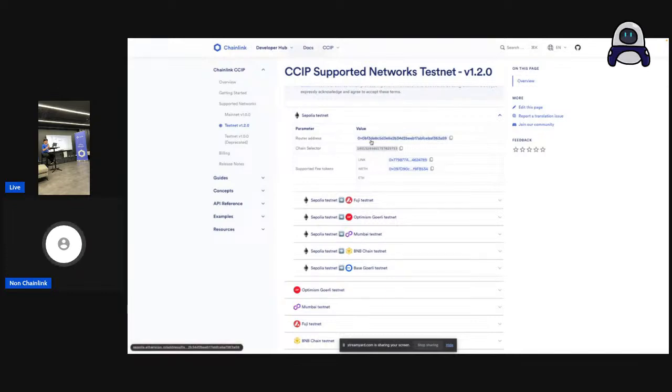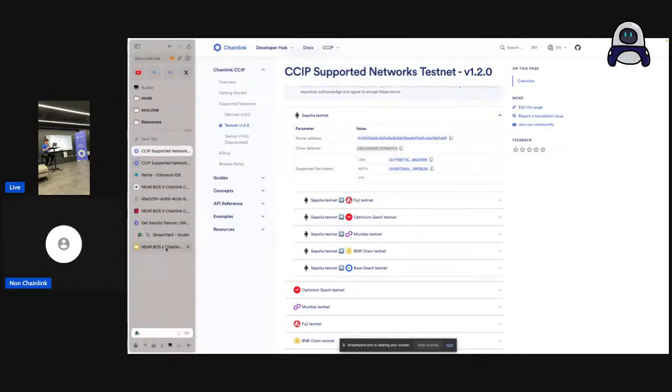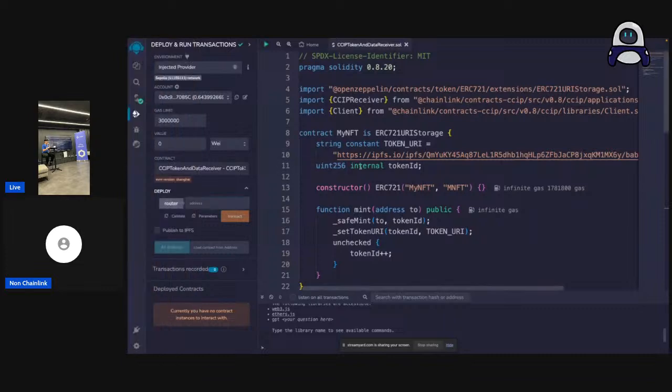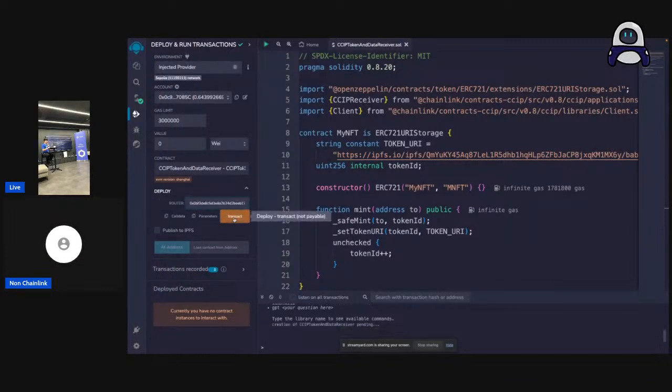And in this documentation, it's going to provide all the details that you need for deploying some smart contract with CCIP on each chain. So yeah, it's going to give you the router address, the chain selector, and supported fee tokens. And what I needed the most is the router address. So I'm just going to copy it right here, and then just head to Remix, and I'm going to put it here and hit transact.